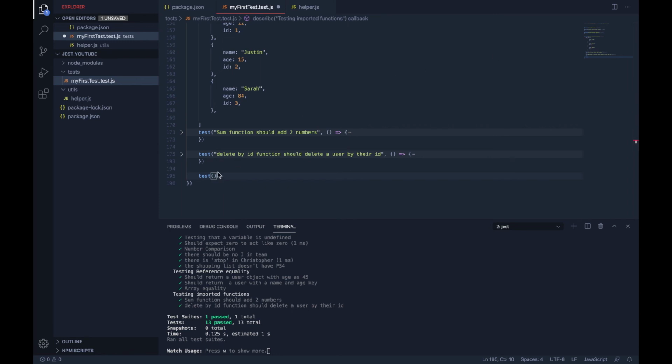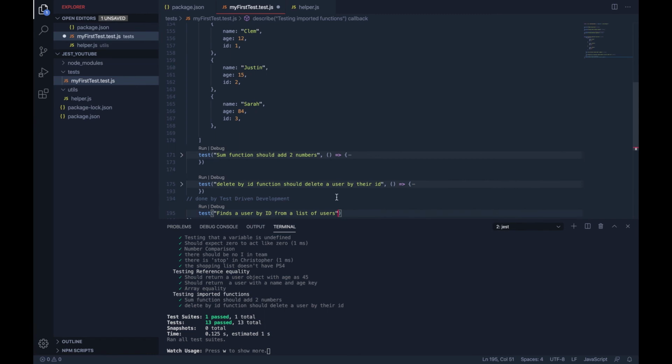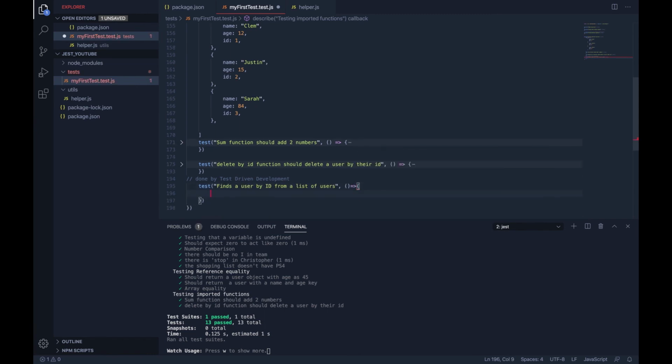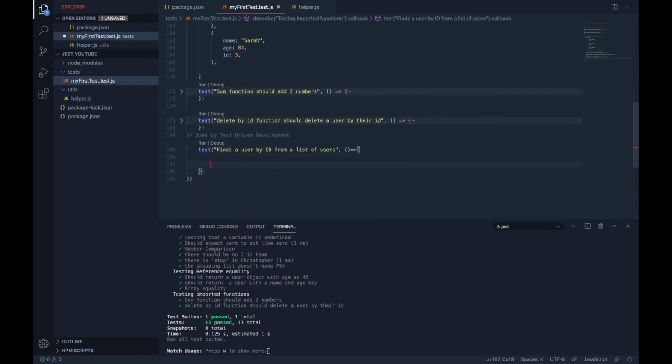And how do I write a test for it? I'll just say test. And this right now is done by test-driven development, right? In this case, I'm just going to say, I want to write a test that finds a user from a list of users. Find a user by ID. And then what I want to happen is, let me just write my callback function here. Awesome. And what I want to happen is I want a function.